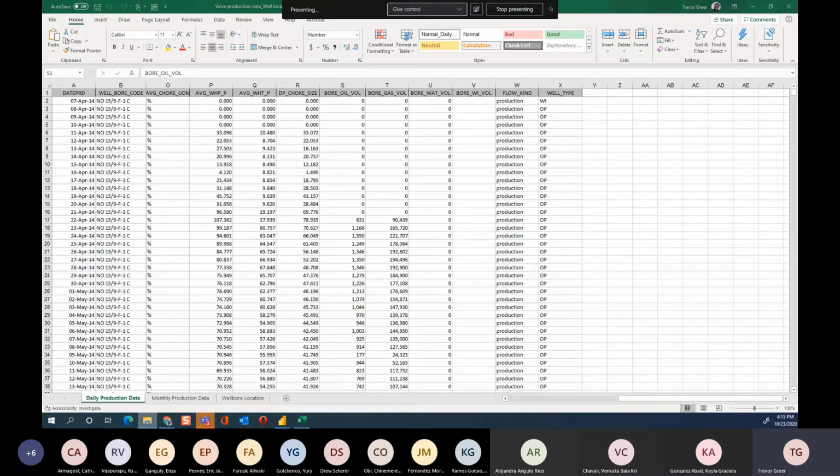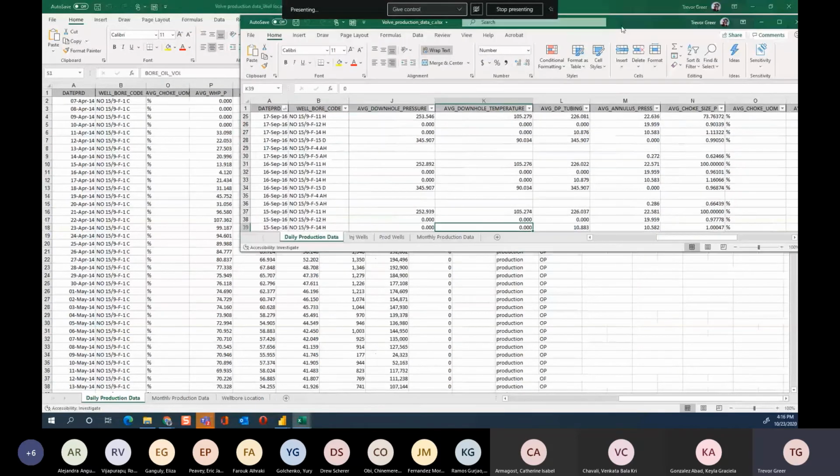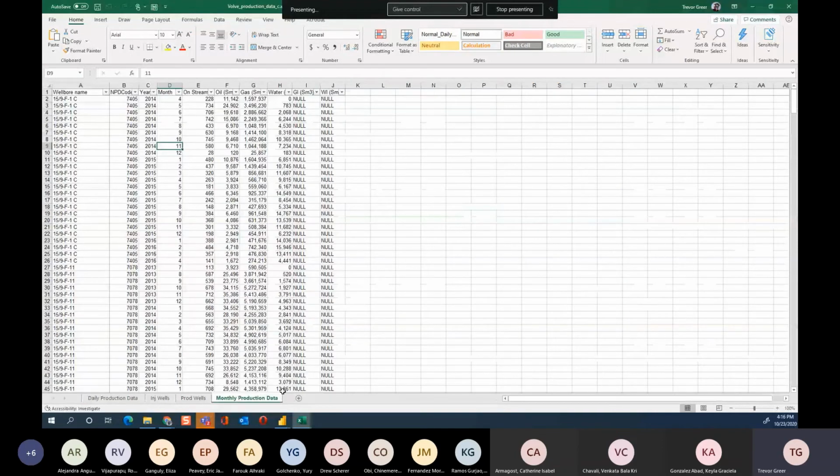Let me see. We have injection wells and production wells. Yes, I have that version as well of the data. We can use that one instead, just so that we're on the same page. Right here, if you look at this one, I can go ahead and use this one so that we all have the same thing. So it should look like this then: daily production, injection, production, monthly, and you guys also have wellbore locations.